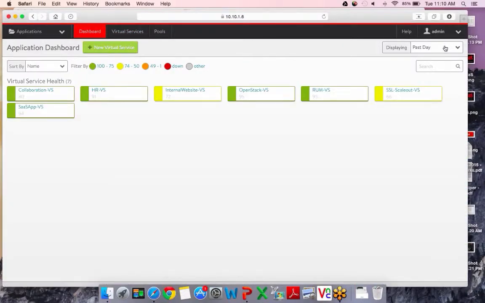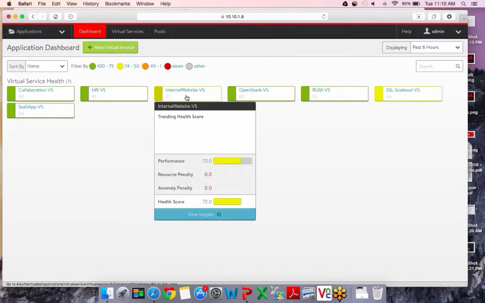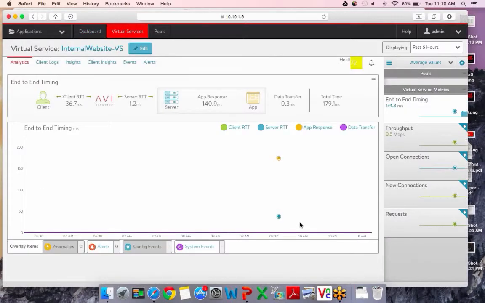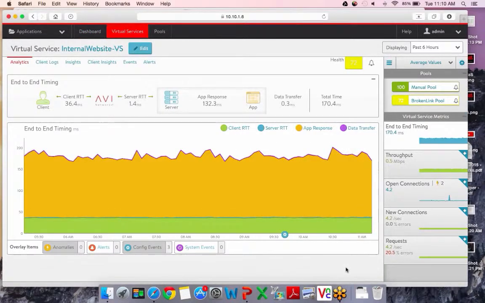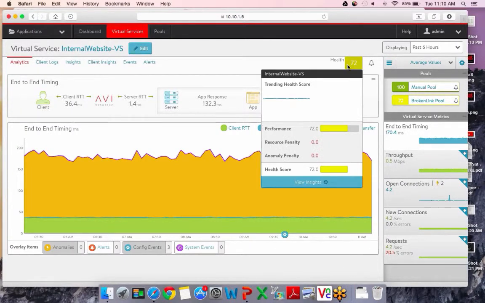Let's go back to our dashboard. Let's go back to a 6-hour window, and let's look at the internal website application. All right, so the first thing you notice here is there is a yellow health score, right? So the application health is suboptimal. You can clearly see that with the health score.